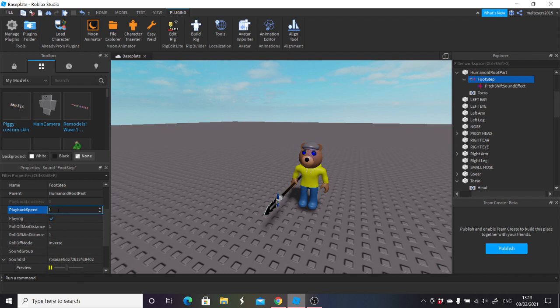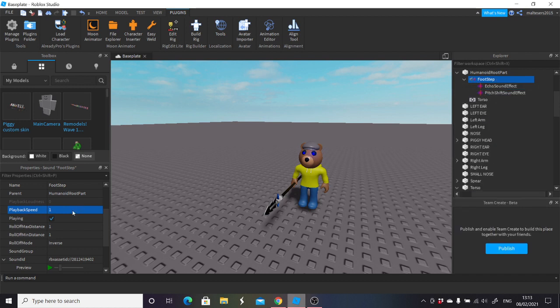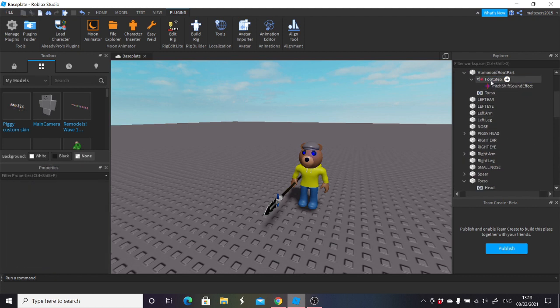If you want it at 1.25, it's like running. If you change it to 1, and then you can add pitch, you can add an echo if you want. Okay, that just makes it sound like 100 people are running at you at once.